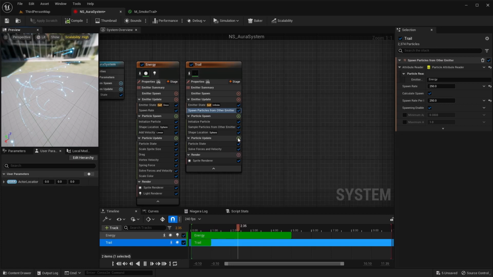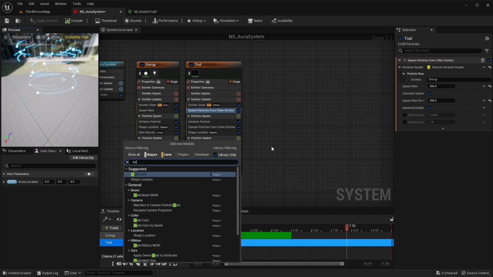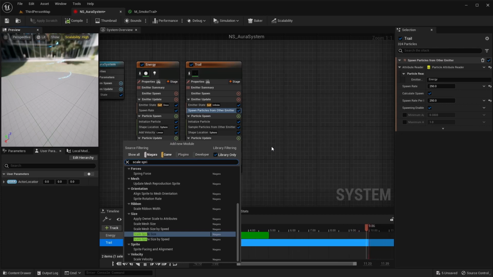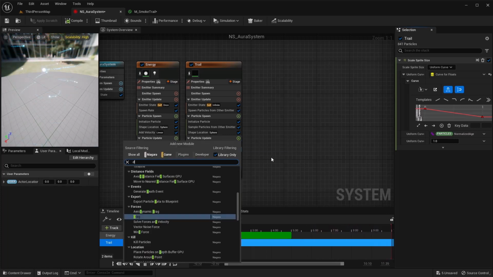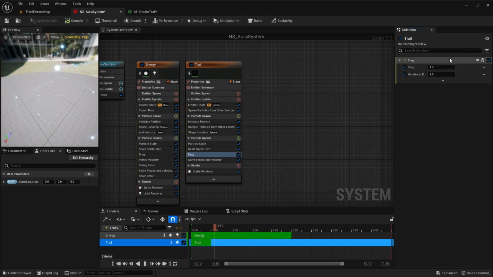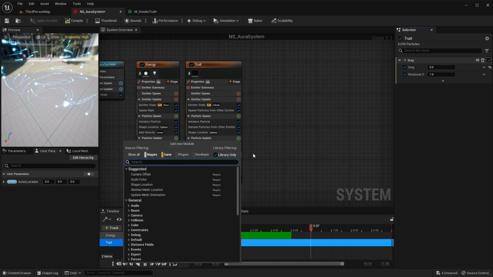In your particle update, let's add a few things here. Start with a scale sprite size. Same thing, I like to ramp this down so it gets smaller the longer it's alive. So it kind of looks like the tail is tapering off. We can add a drag. Just do some small drag, it doesn't have to be too much. And then I'm going to do a scale color.